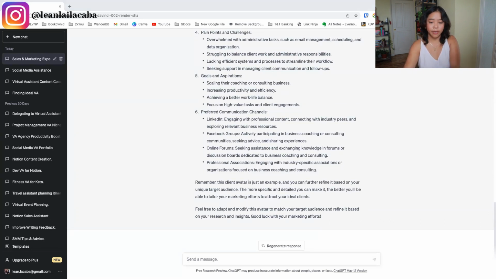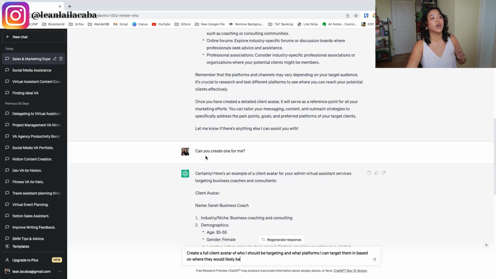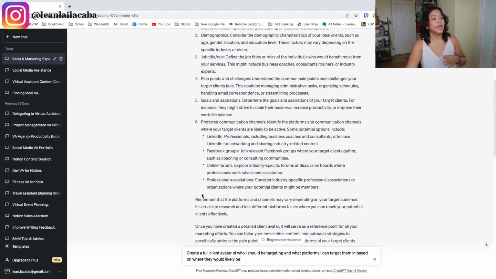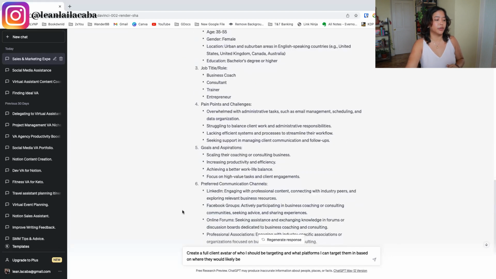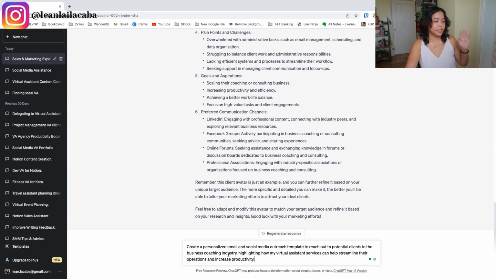So again, I'm just copying and pasting a prompt I already have ready for you guys. And also, if you've noticed, I'm using the same ChatGPT flow. This way, ChatGPT already knows a lot of the background of what I'm asking it to do. And since it already wrote out its own avatar, it knows exactly who it's going to be talking to. So pasting this here: create a personalized email and social media outreach template to reach out to potential clients in the business coaching industry, highlighting how my virtual assistant services can help streamline their operations and increase productivity.